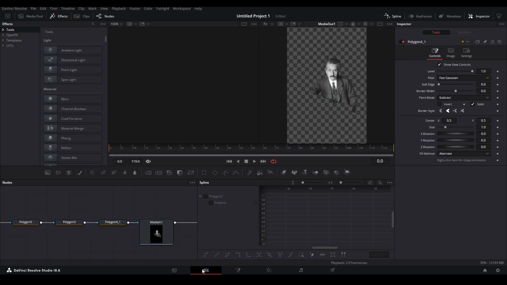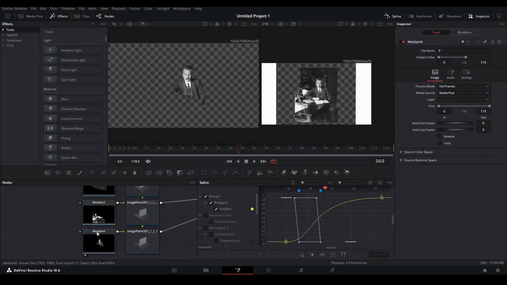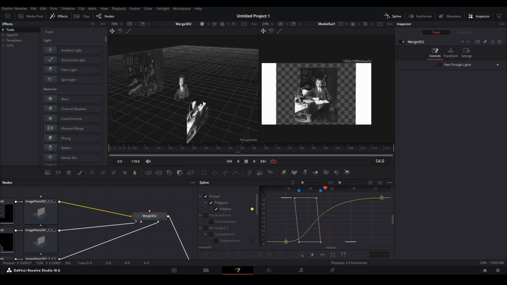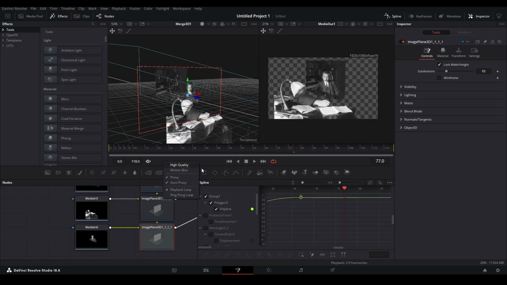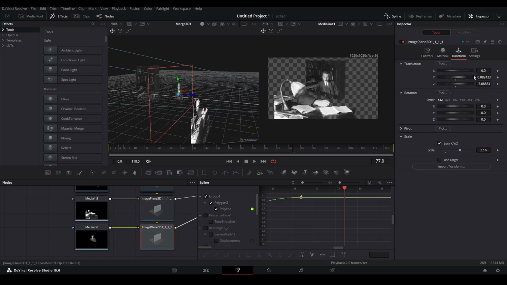So now when we go back into our main timeline and open up our Fusion page, we're left with the separation here. And I'm just going to go ahead and show you that. So yeah, both of these now are separated. Okay, so I went ahead and turned on proxy and auto proxy just for playback again. And I'm just going to go ahead and mess around with these values and scale them appropriately.